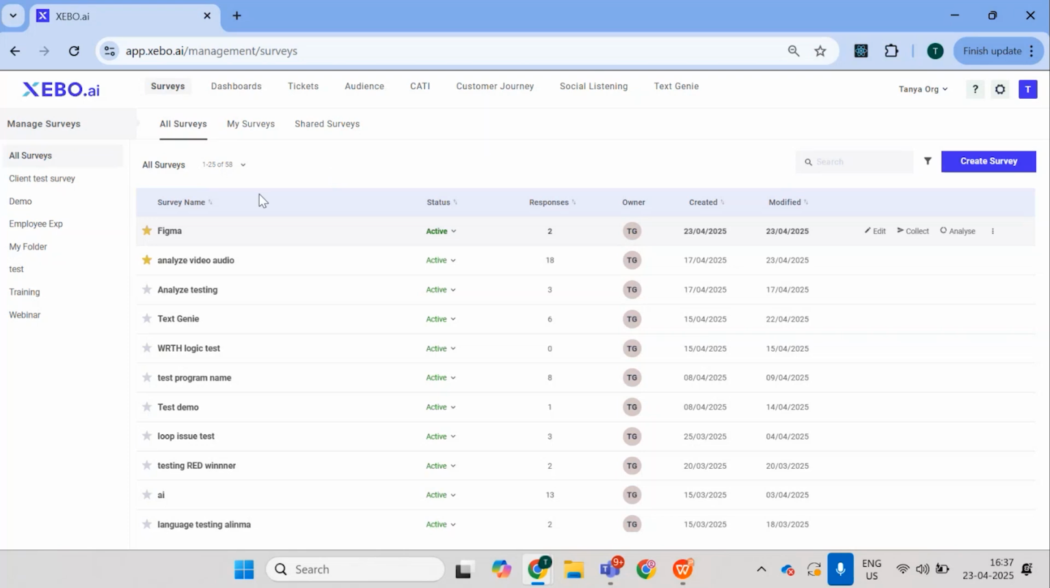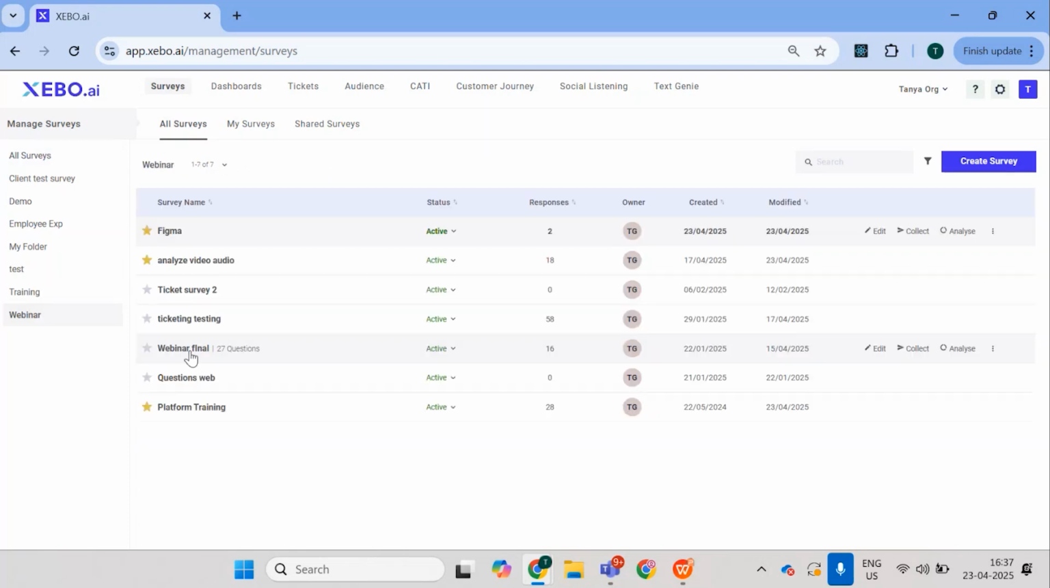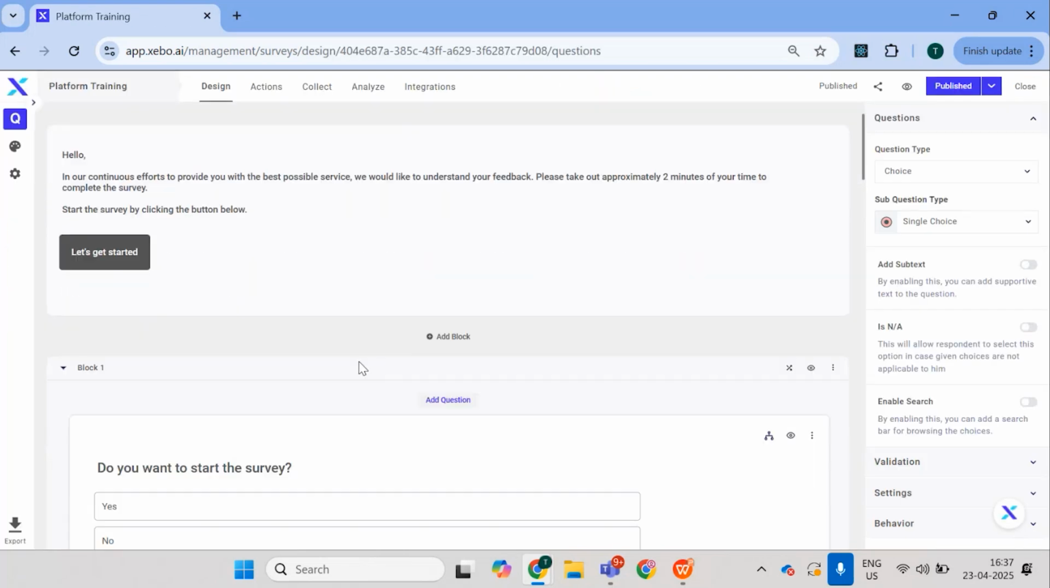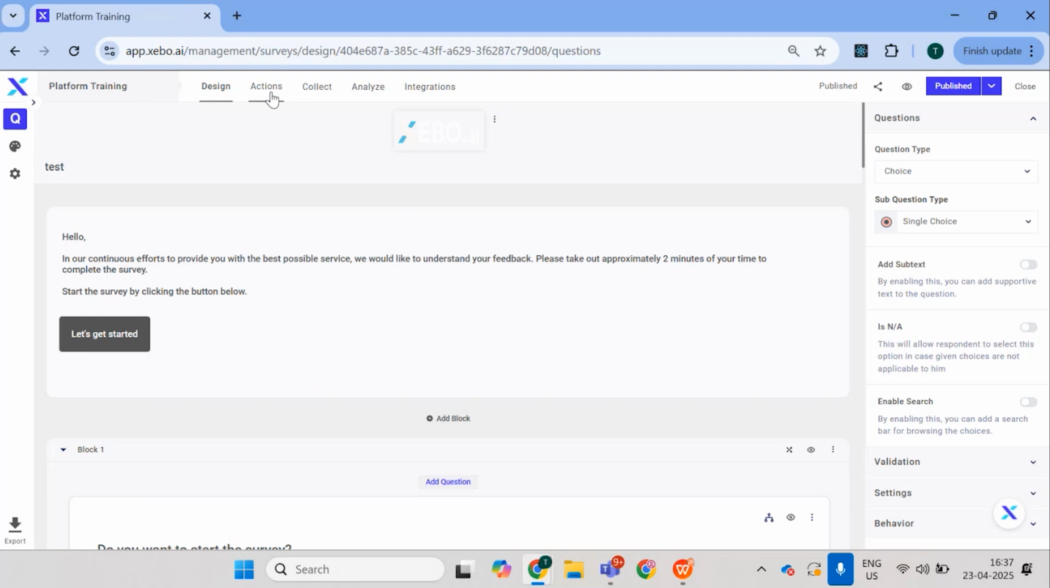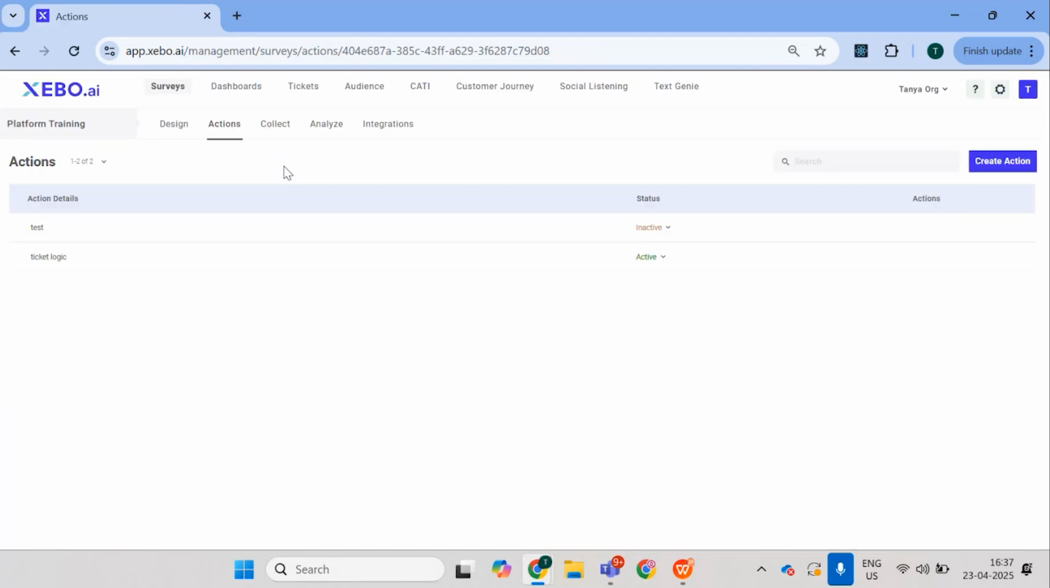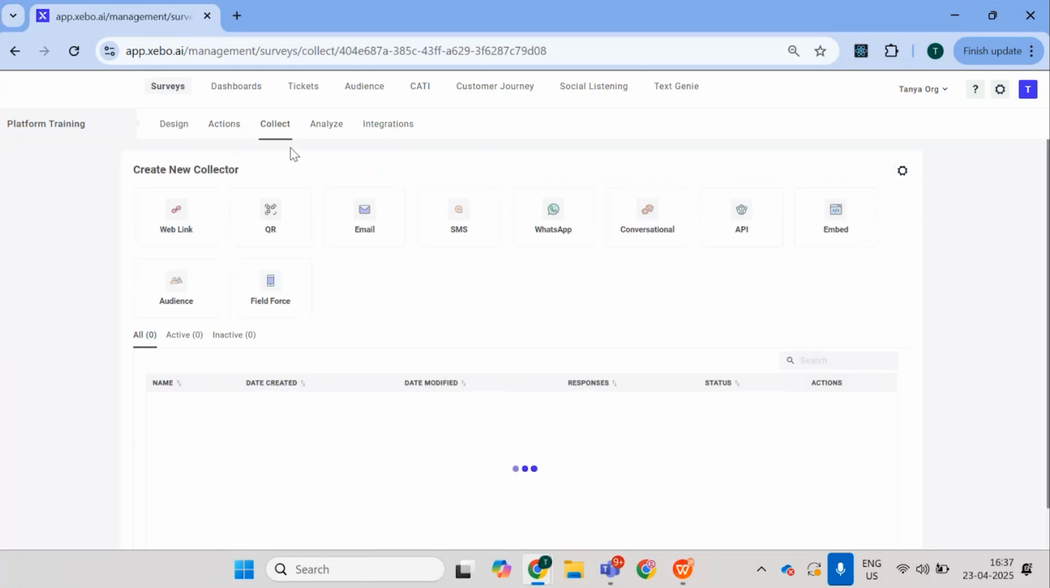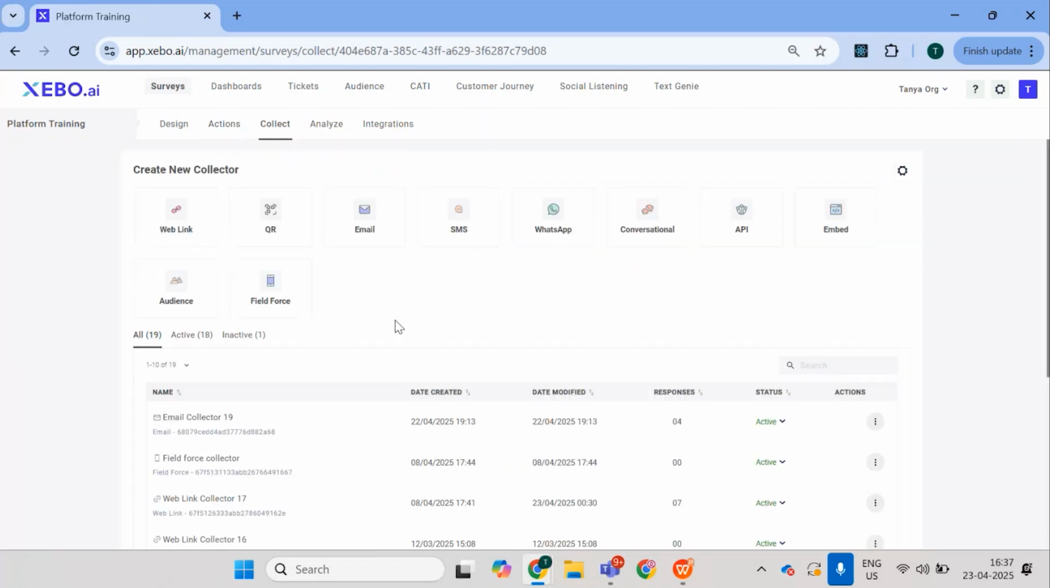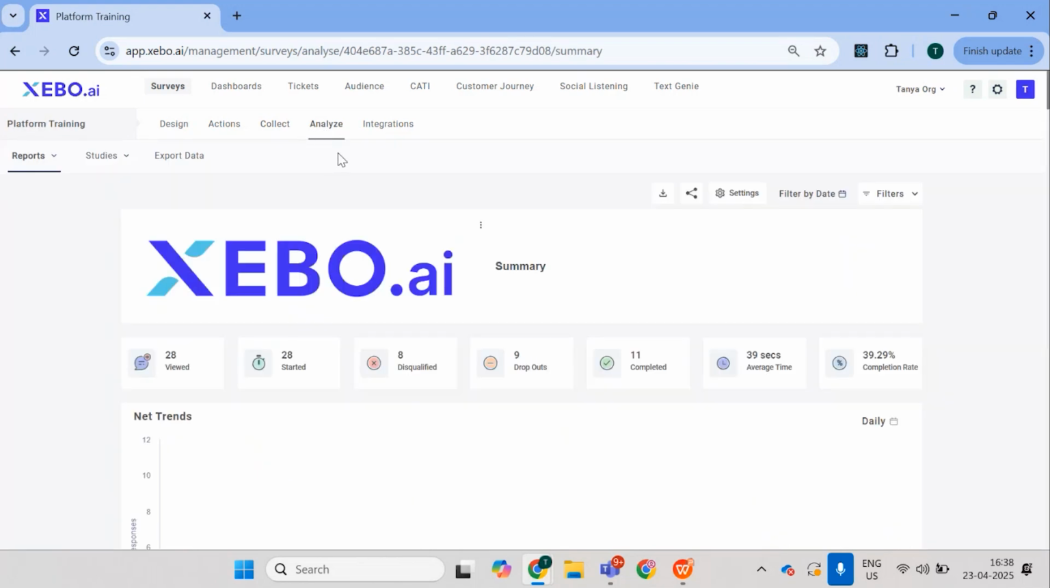Now, in the previous sessions, we have already seen how to create the surveys, apply logics in it, and add actions so that we can generate the tickets and close the loop. We have also seen the collect module to share the surveys through various channels like emails, SMS, WhatsApp, etc. Now, once we have the responses on the survey, the next step would be to analyze those responses. For that, we have the analyze module.